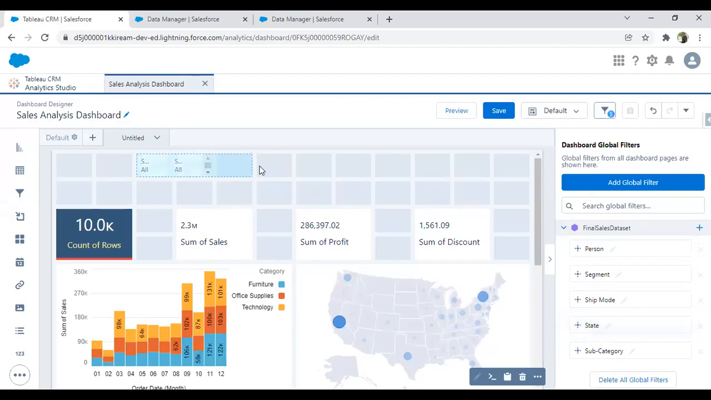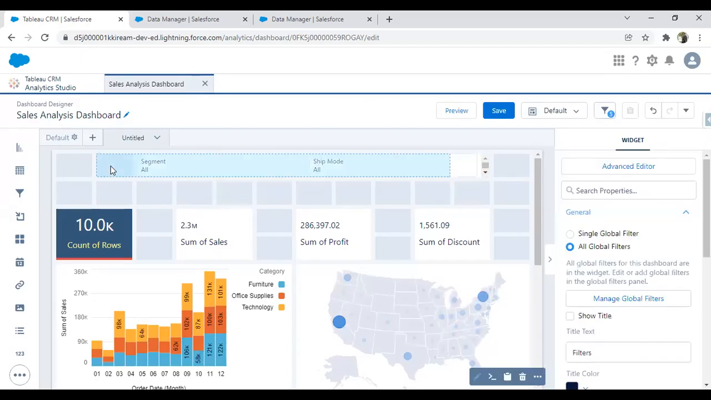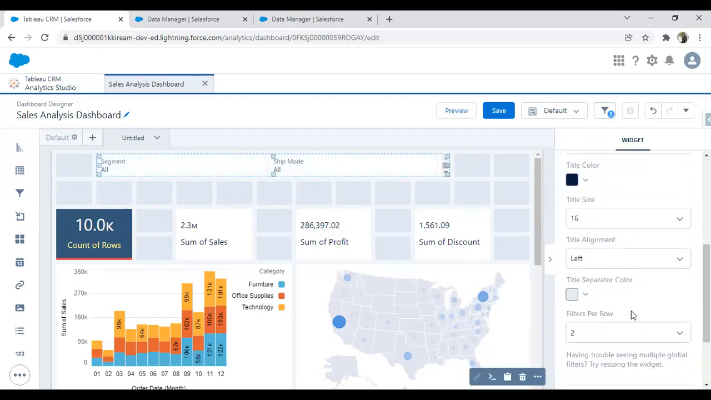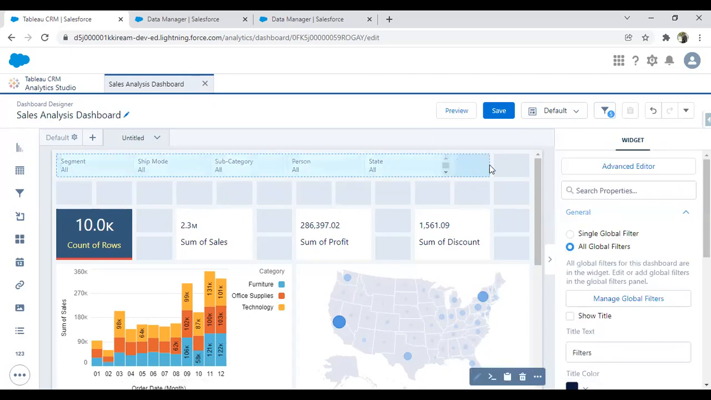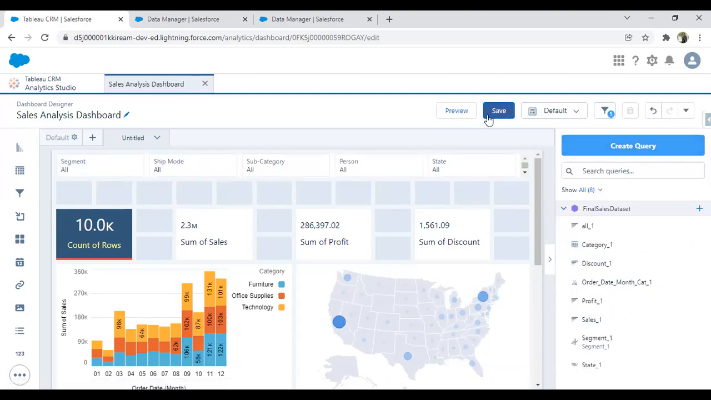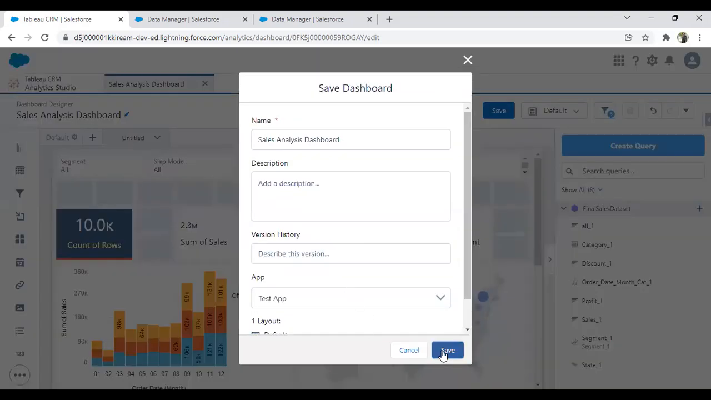And now let's arrange this. Let me arrange this filter, select this filter, and I'll set the filter per row to 5, and we got the proper filter. That's our filter. This way, we can add filters on our dashboard. And let's save this dashboard once.